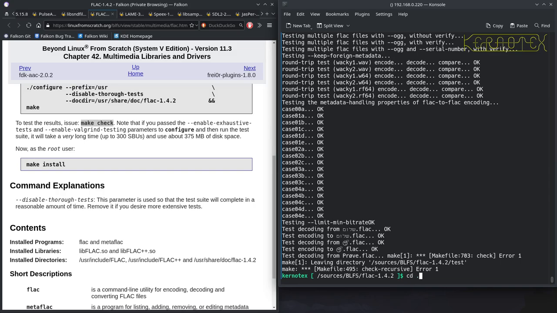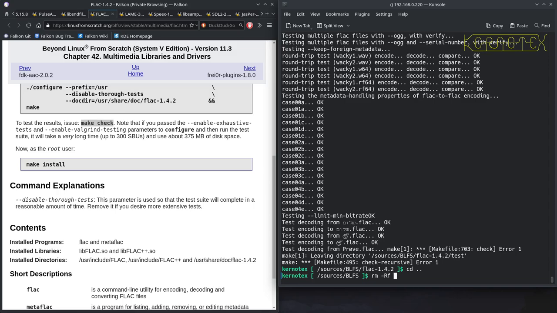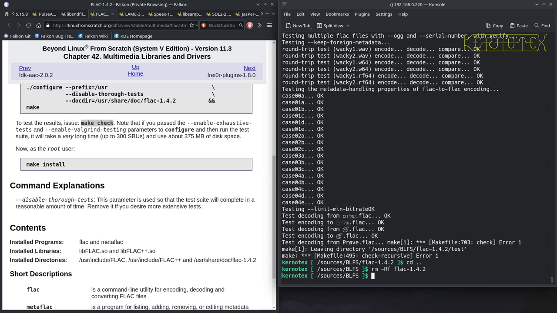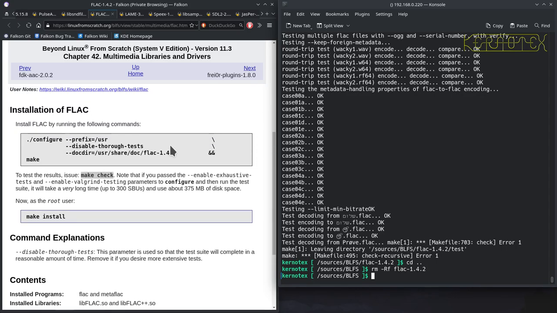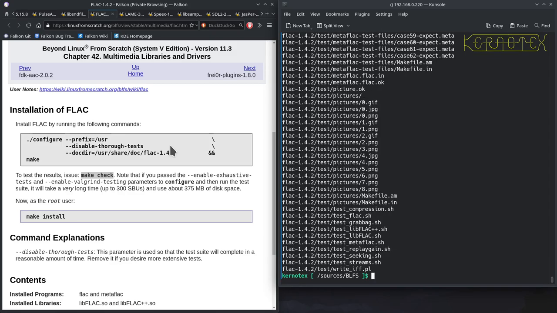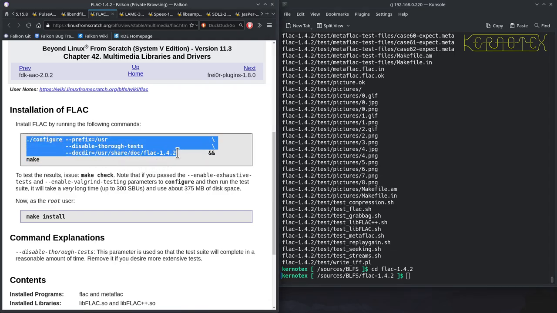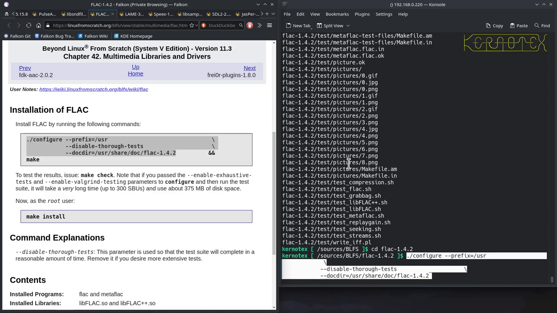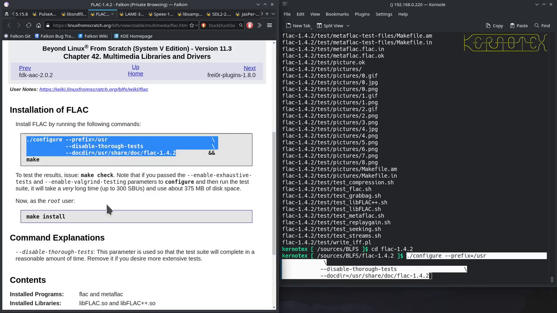What I think I might do is just rebuild this and do minimal testing. As I say, if it is a genuine problem with the code page being wrong or the locale being wrong, it shouldn't be a problem. Oh, disable thorough tests, sorry, I didn't see that originally. It is actually there, so it's doing the minimum number of tests.